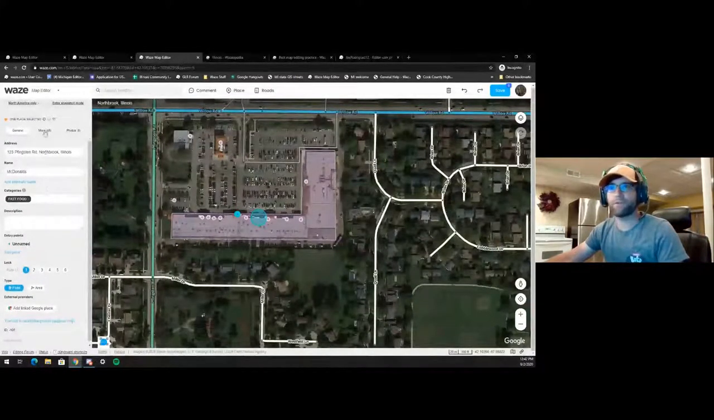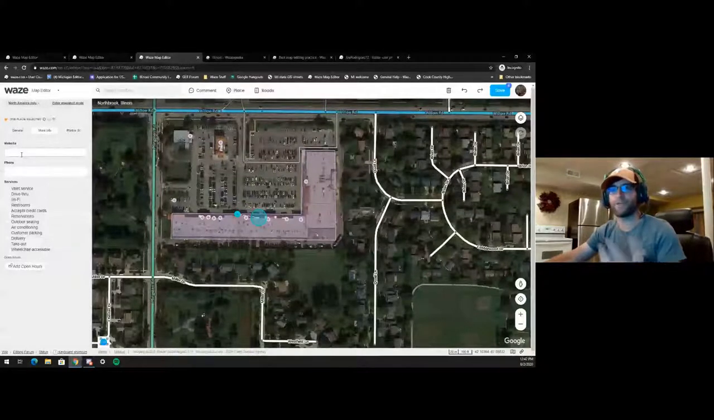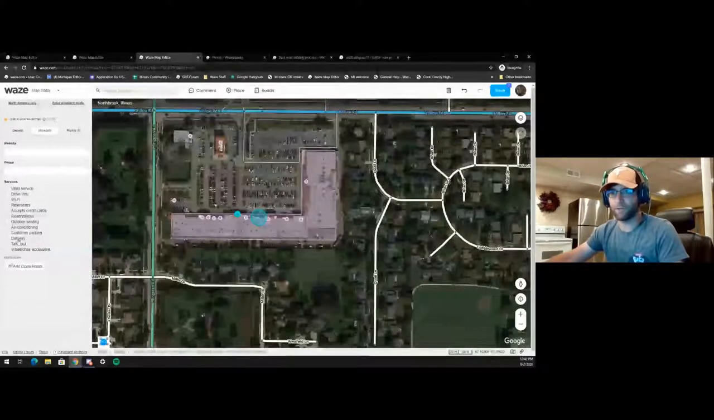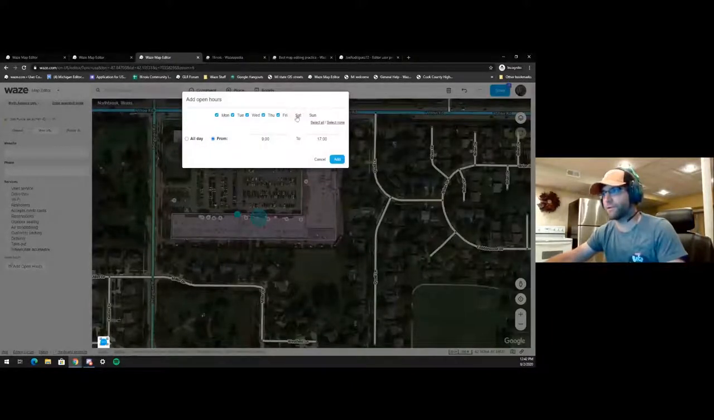And then on this one, you have more info. So the website, if you want the user to be able to go to the website from the app, you can type in the website. You can also have the phone number, so you can actually call them from your phone. And then the various services like the drive-through option that I mentioned, as well as restrooms, air conditioning, outdoor seating, delivery, takeout, all that other stuff. And then lastly, there's the hours, so you can add the hours of the place, whether it's a 24/7 location or has more of a 9-to-5 thing.